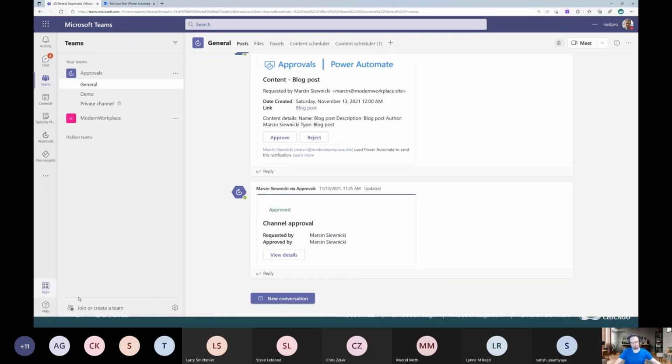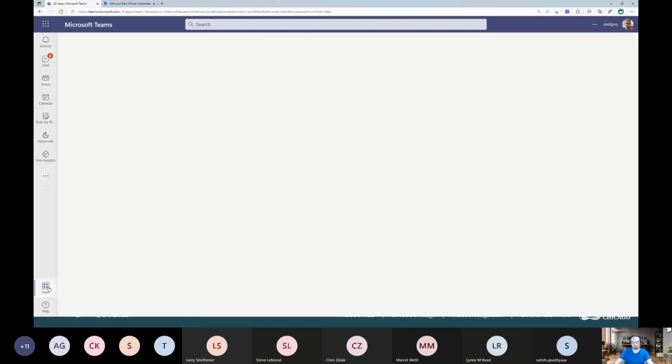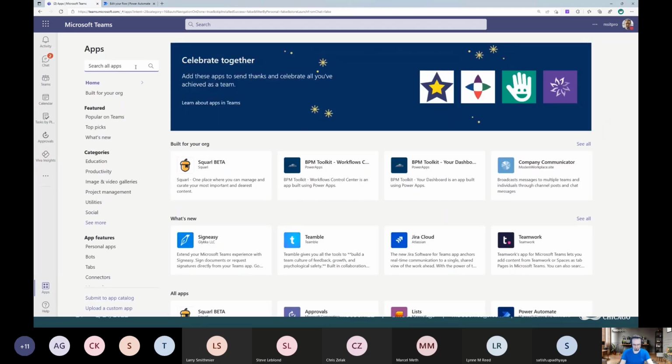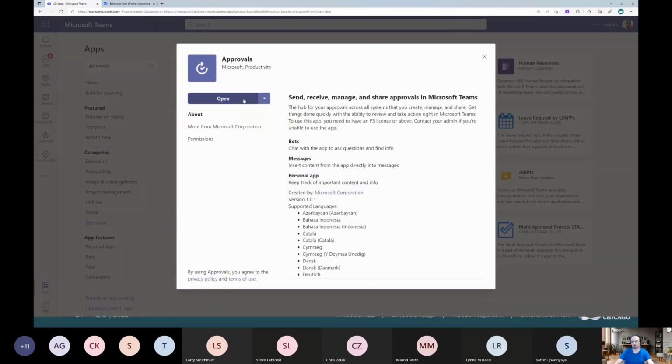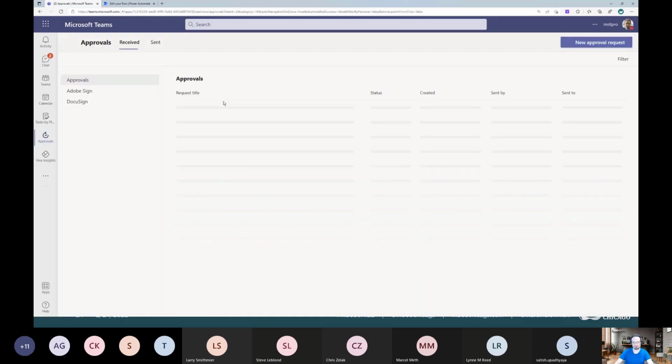So first thing, if you want to install this application, you can go to apps in the bottom left-hand navigation, and just type approvals in this app store. And this is it. This is the application. If you are here for the first time, you can install this application. If you've just installed it, you can open it directly from this window.